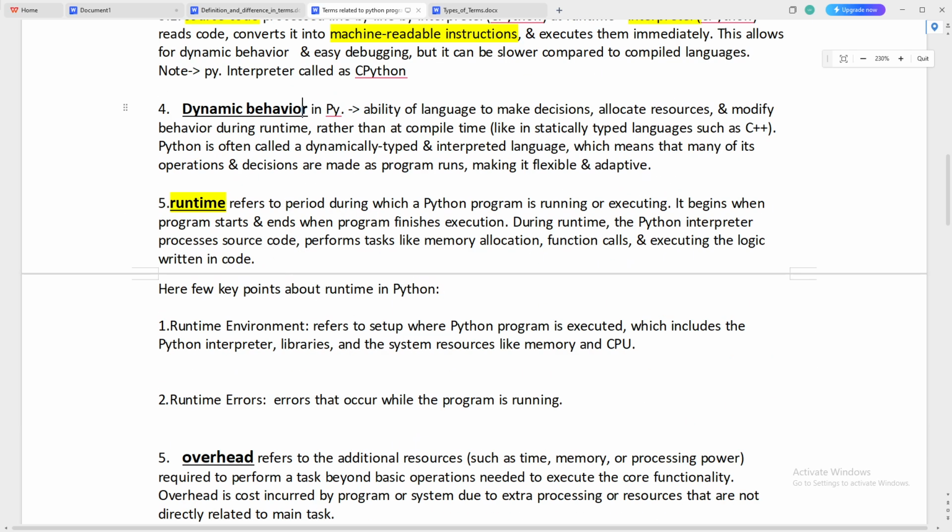Now the fourth one is dynamic behavior in Python. It is the ability of a language to make decisions, allocate resources and modify behavior during runtime, rather than at compile time like in statically typed languages such as C++. This is called dynamic behavior. Python is often called a dynamically typed and interpreted language, which means that many of its operation decisions are made as the program runs, making it flexible and adaptive.